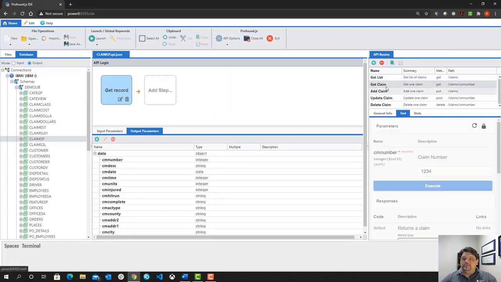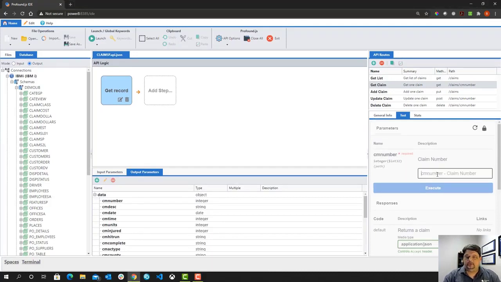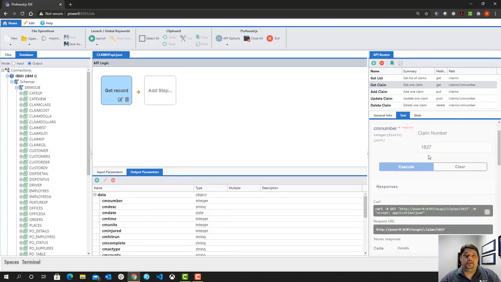Let's go over to our get claim and the test tab here. And we want to actually run a test. So I'm going to go in and put our claim number in. We'll use 1827 as our example here. And I'll click execute. That's going to go out, run the test for me, and show me the results right here within the IDE.